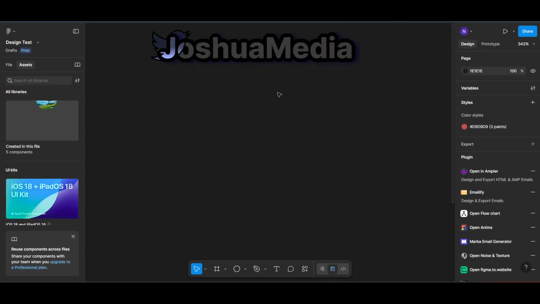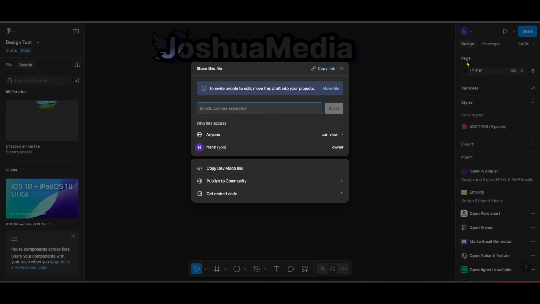Now direct your attention to the upper right corner where you'll see the share button, a vital tool in managing access to your file. Go ahead and click on it. A dialog box will appear, which is essentially your gateway to adjusting the access settings of your file. Here you can decide who gets to view, and more importantly, who gets to edit.